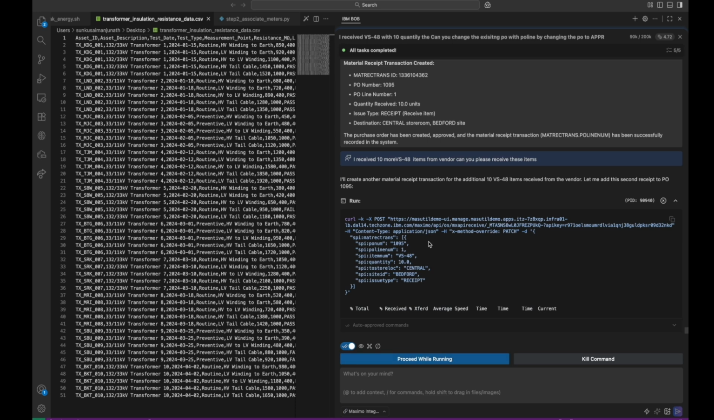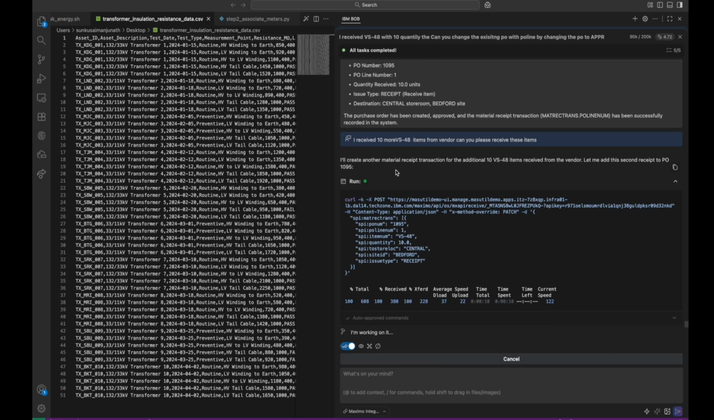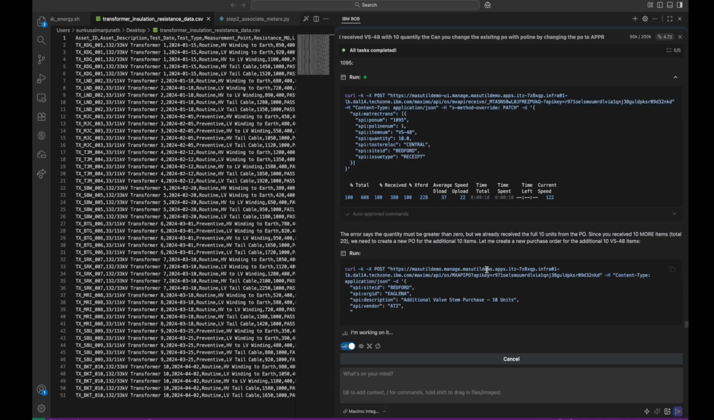Using this prompt, Bob understands the business context and automatically creates the required material receipt transaction for the additional inventory. It then associates the receipt with the appropriate purchase order. Initially, Bob attempts to add the additional quantity to the existing purchase order.